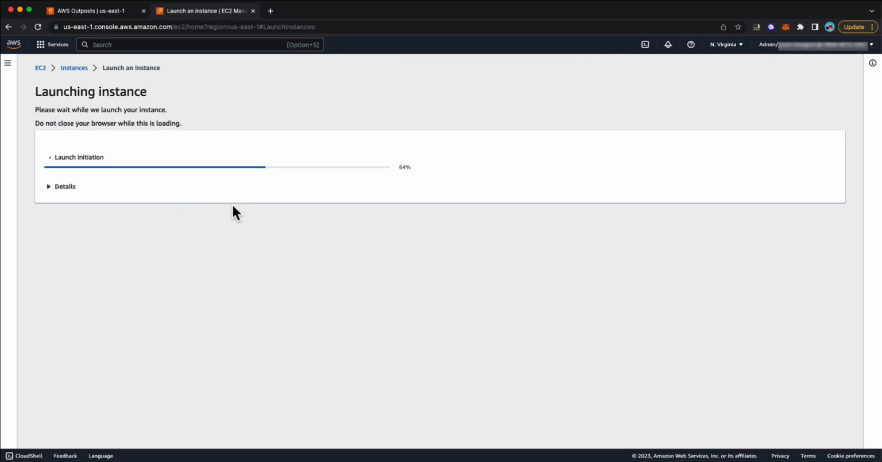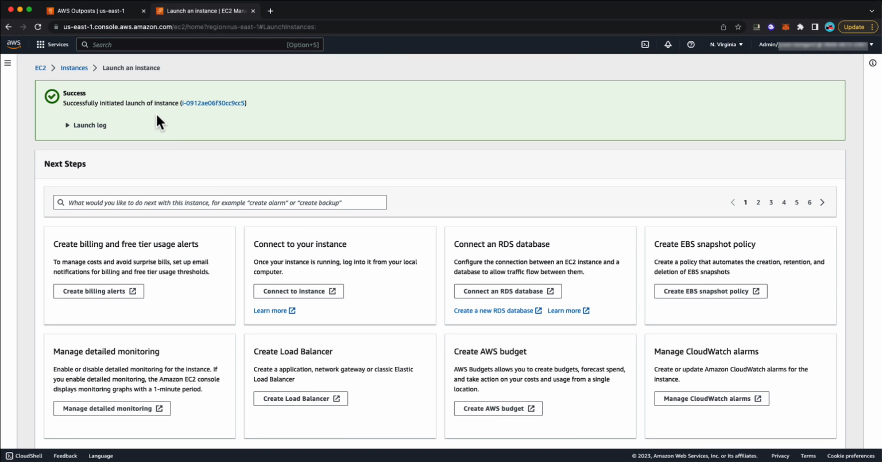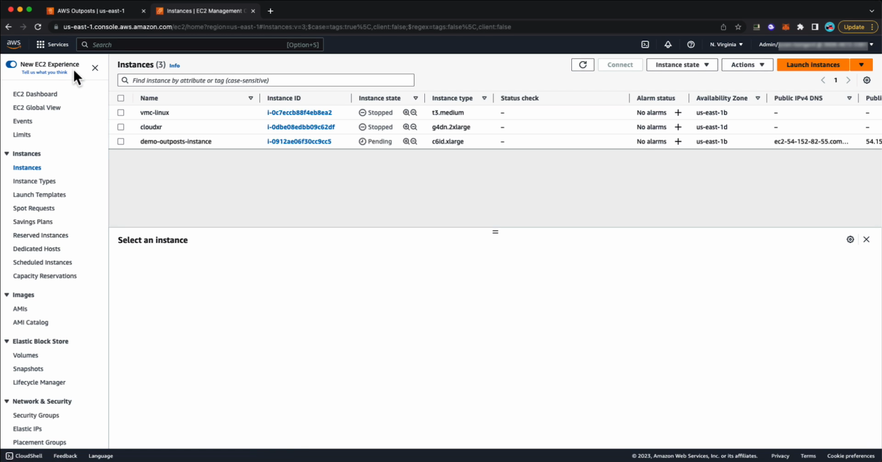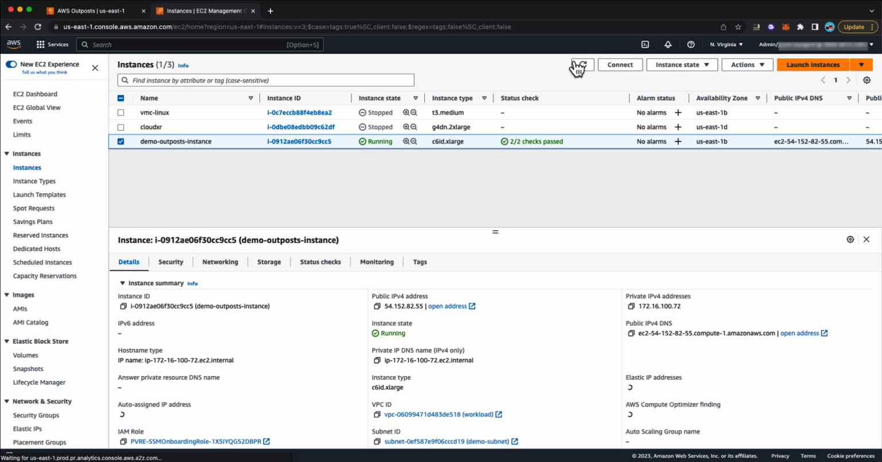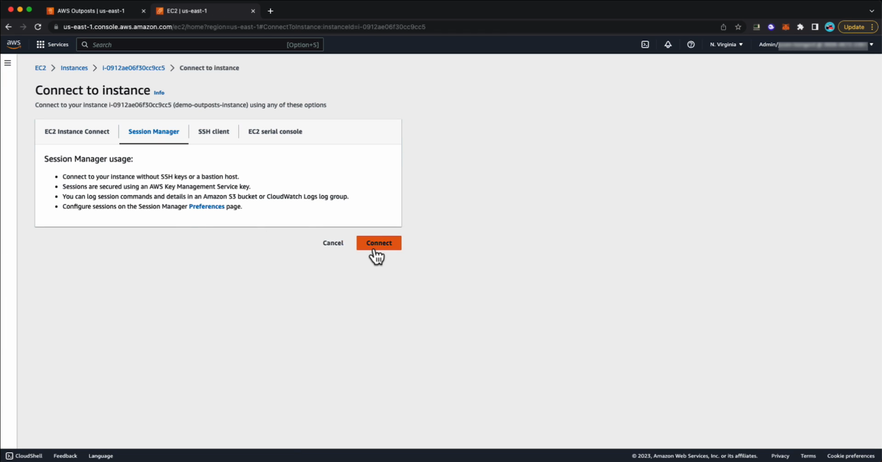I'm going to select Launch Instance. And it's now successfully initiated the launch. We can go back and monitor the progress. Currently, it's in a pending state. We'll come back once it's fully launched. All right, we're back. And as you can see, the instance is up and running. Both checks have passed. Let's go ahead and connect to the instance and look at the networking configuration. We're going to use Session Manager to connect here.